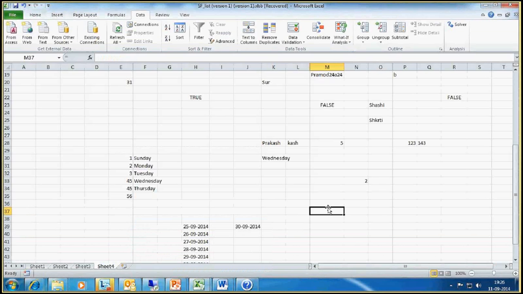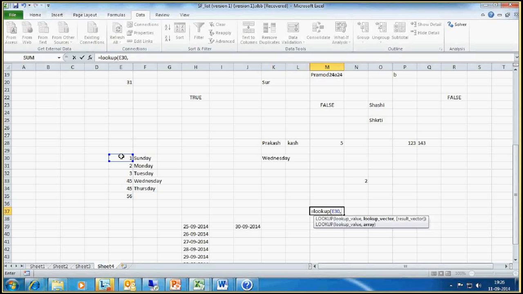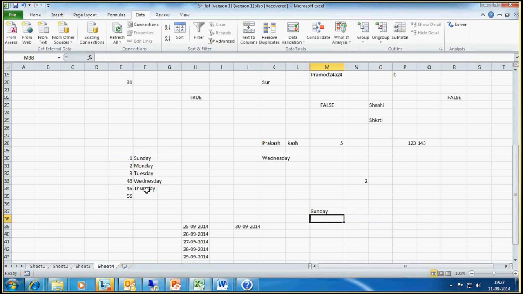So equal to lookup. Here I want to know the corresponding value for 1. It is located in the E column, so I'm dragging like this, E30 to E35, and I want the corresponding day in the F column, so I'm dragging like this. If I do this, keeping the brackets closed, I'll get Sunday, because for E30, that is 1, the corresponding day is Sunday.